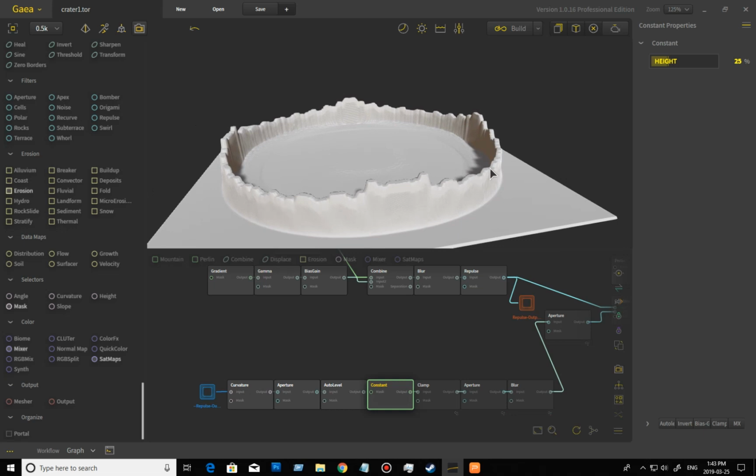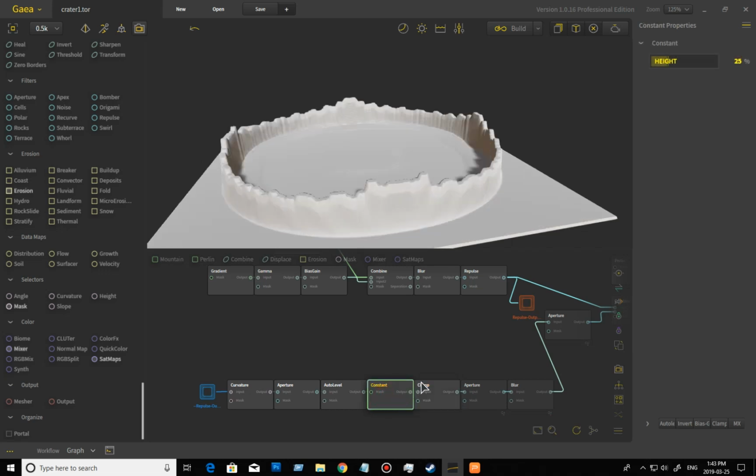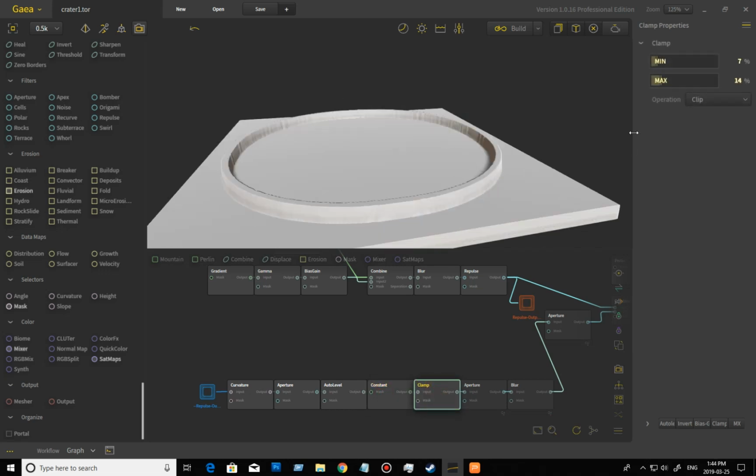So I want to chop off all the stuff around the outside here. And the way that I can do that is going to the clamp tool. Clamp has an option called clip. And what clip does, of course, is it goes ahead and says anything above a certain value, chop it off. And anything below a certain value, chop it off. So I went in there and I did that.